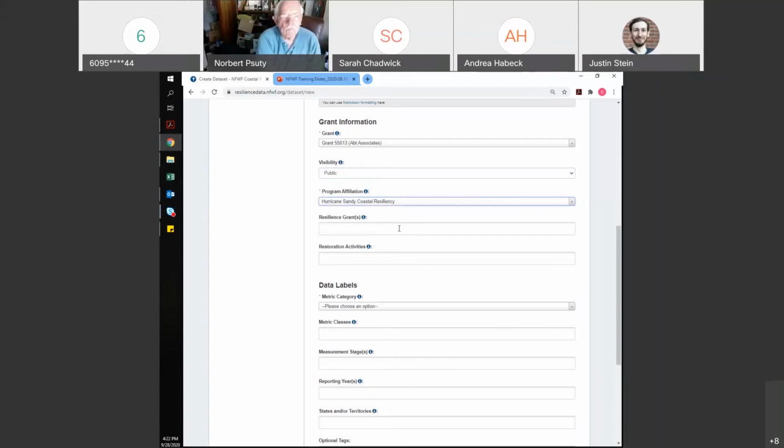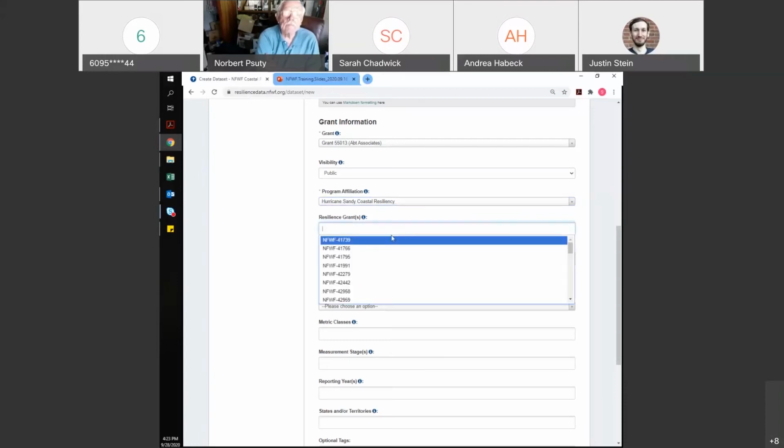Next is resilience grants. Resilience grant ID numbers are assigned to the restoration project where monitoring is taking place. While this field isn't required, we do encourage you to fill it in, as resilience grant ID numbers help geographically link data across the Open Data Platform. Here you may select as many tags as apply.